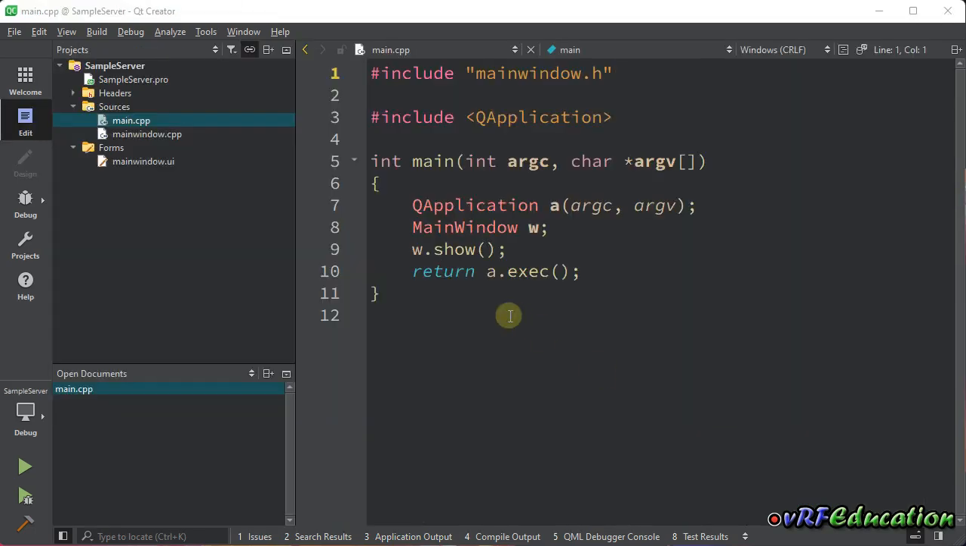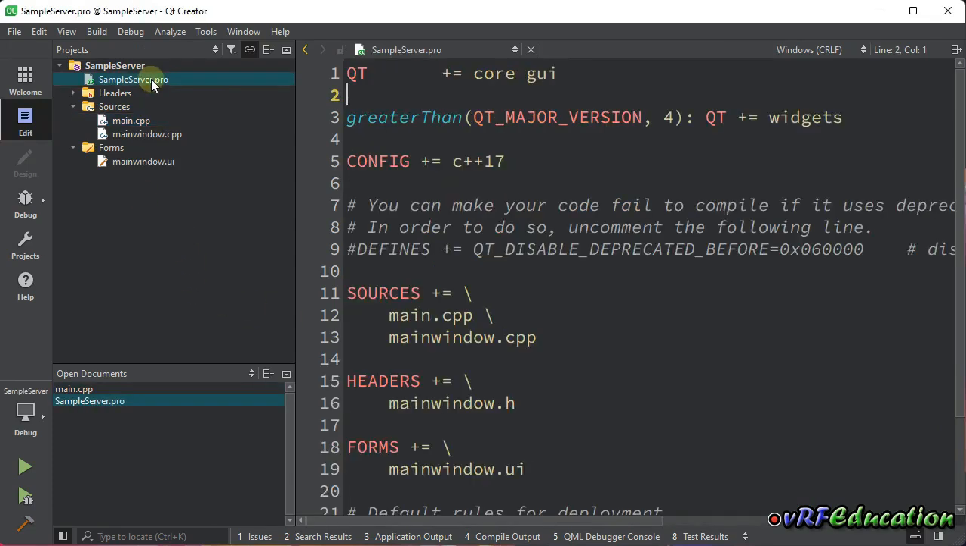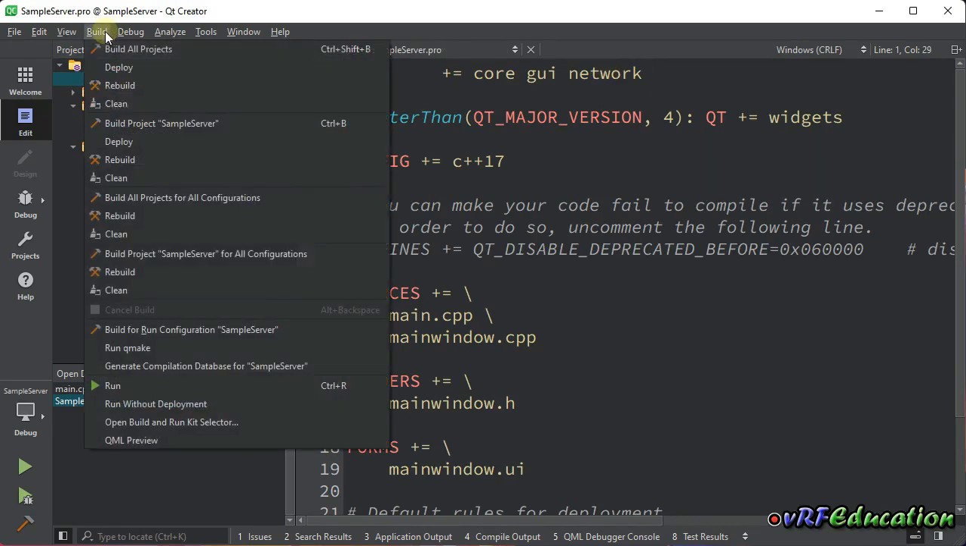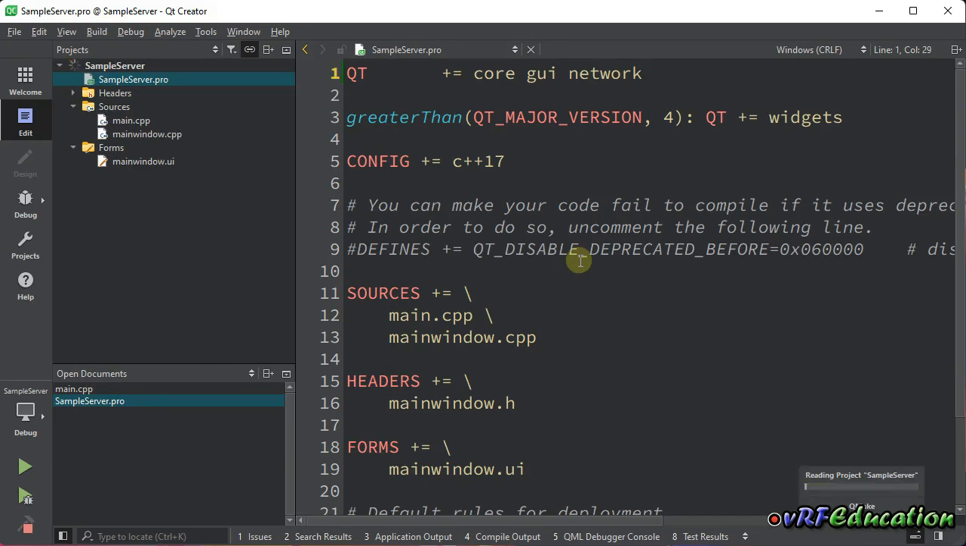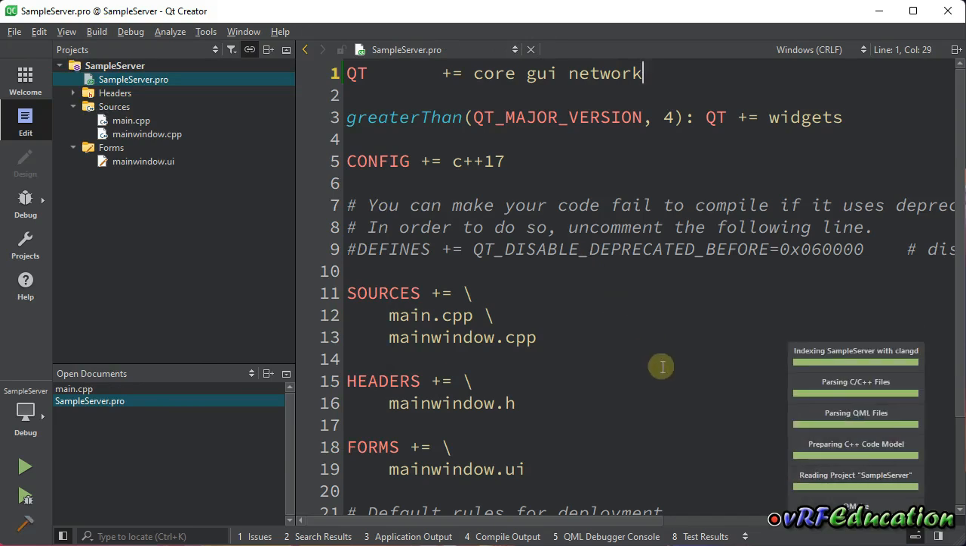Here I created another empty QtWidget application to act as our TCP server. First of all, we need to tell the compiler we're going to do some network programming by adding network to our .pro file and running qmake. Okay, everything is just fine.